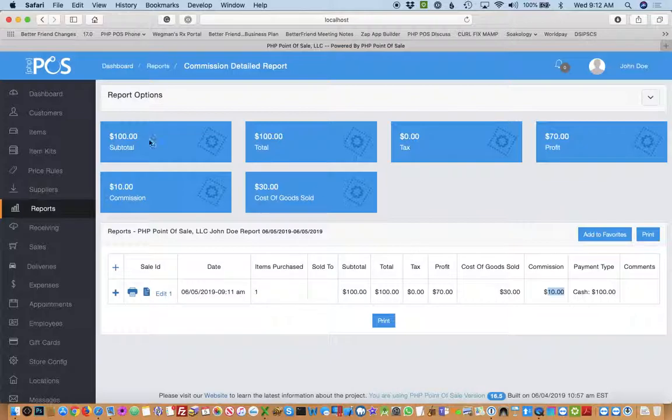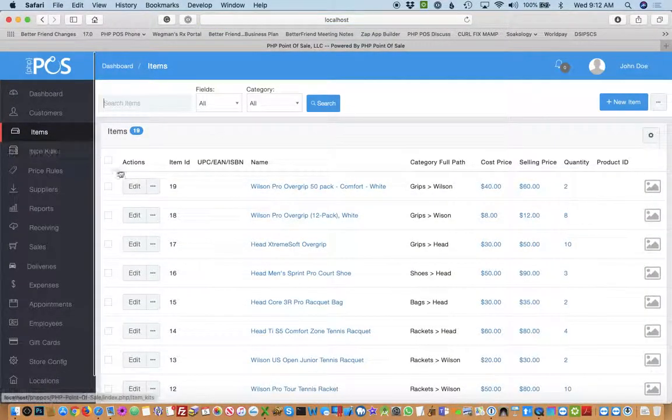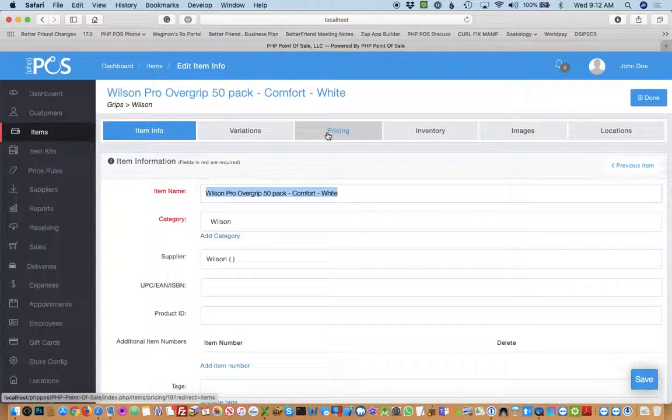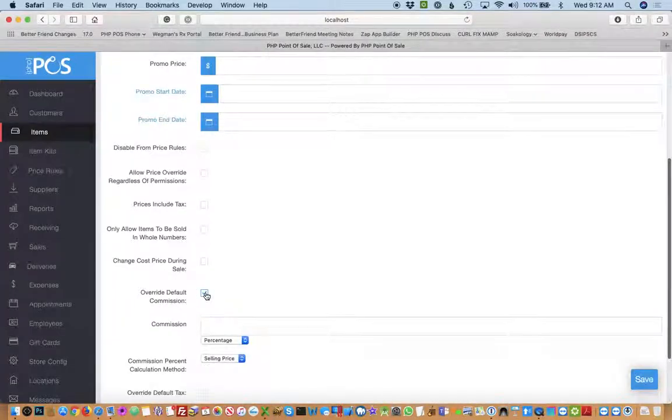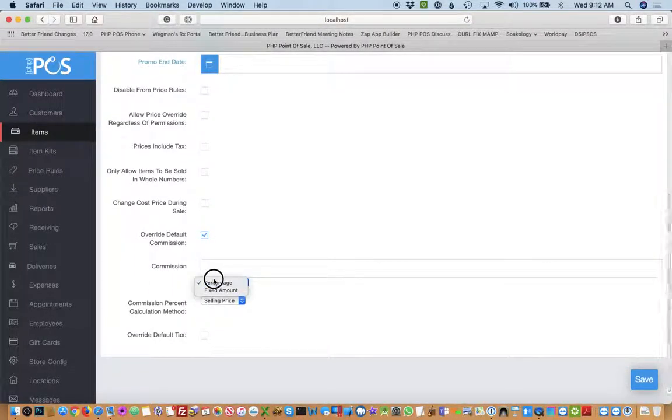There are more advanced features of commission where you can actually do it on an item level. So if we go in here to edit an item, if we go to pricing, you can override the default commission and you can actually do a particular amount for an item. It's pretty advanced, but that shows you the basics of how you need to set up commissions.